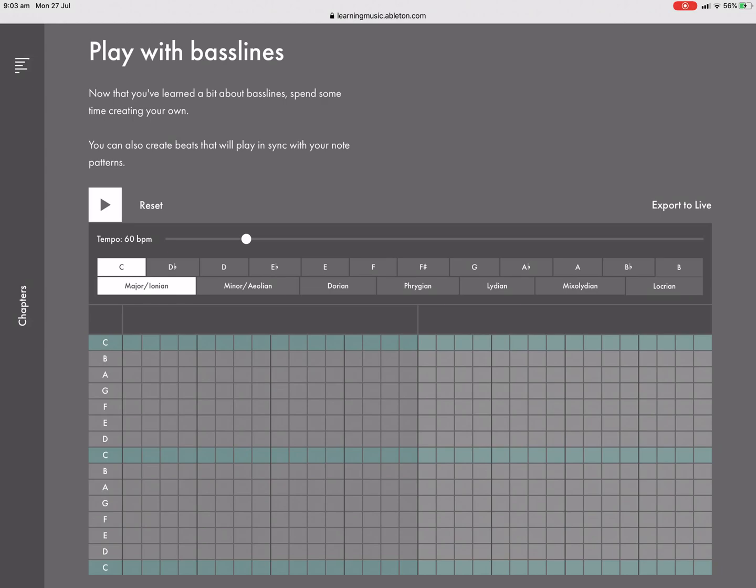Before we start, a couple of things just to double check. Make sure your tempo is set somewhere between 50 and 70 beats per minute. Please don't go any slower or any faster than this. I'll choose 64 for today.